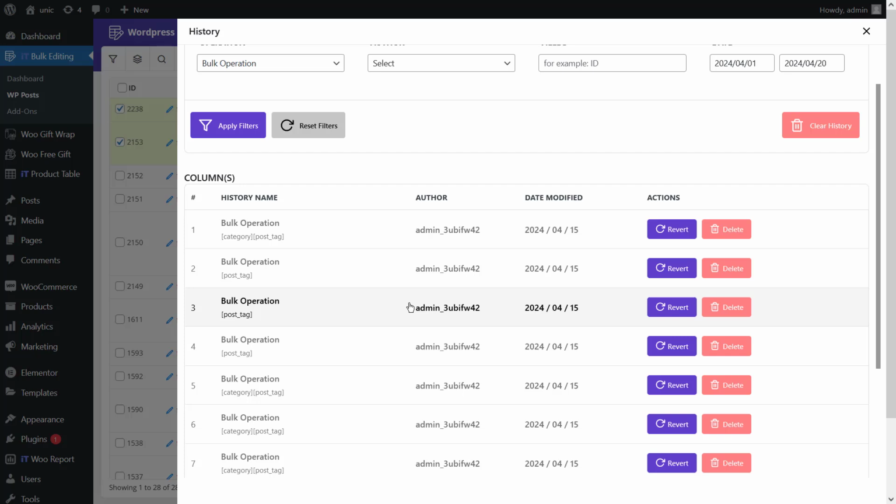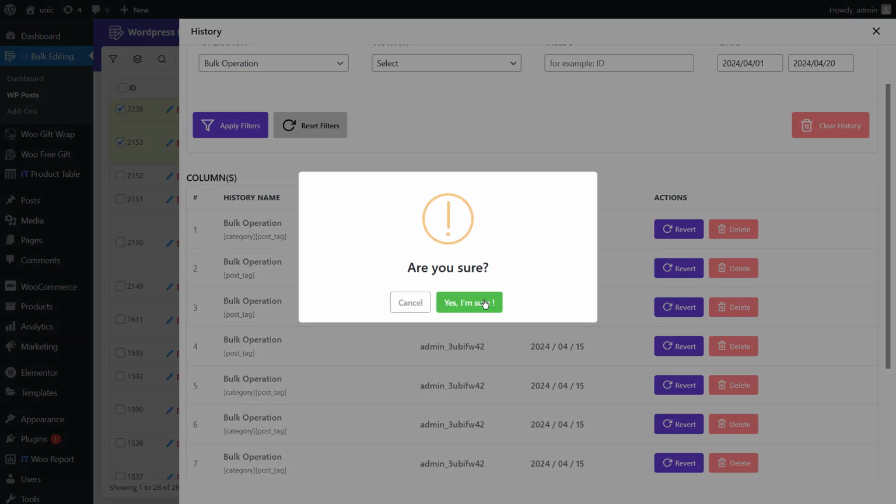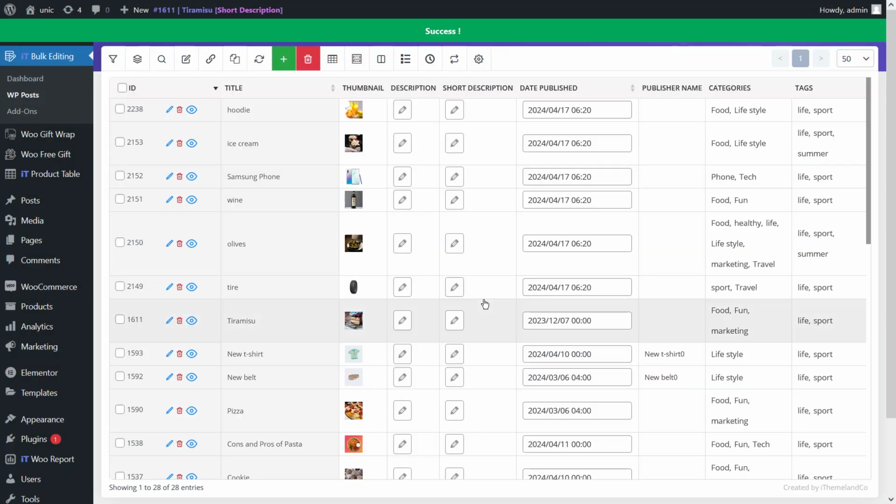Example number 2 is deleting filtered changes. As shown here, to delete one or more history of changes, you can easily click on the delete button in the columns part. For example, we deleted the second and third rows in the columns part by clicking on the delete button. And let's go ahead and confirm the deleting of history.